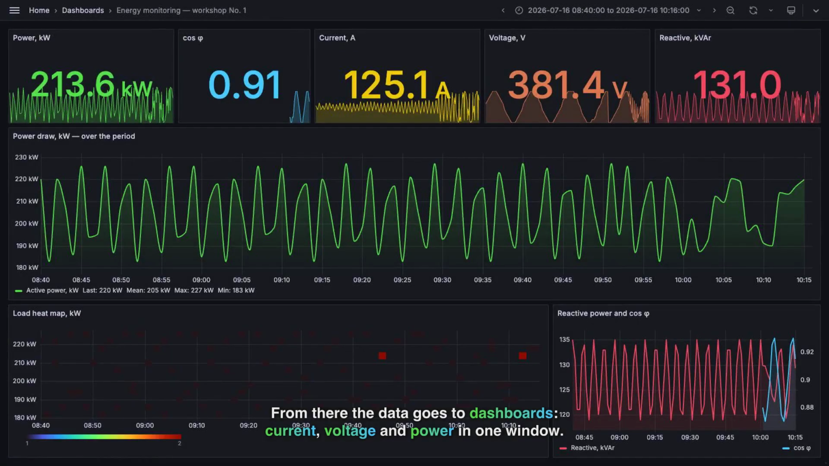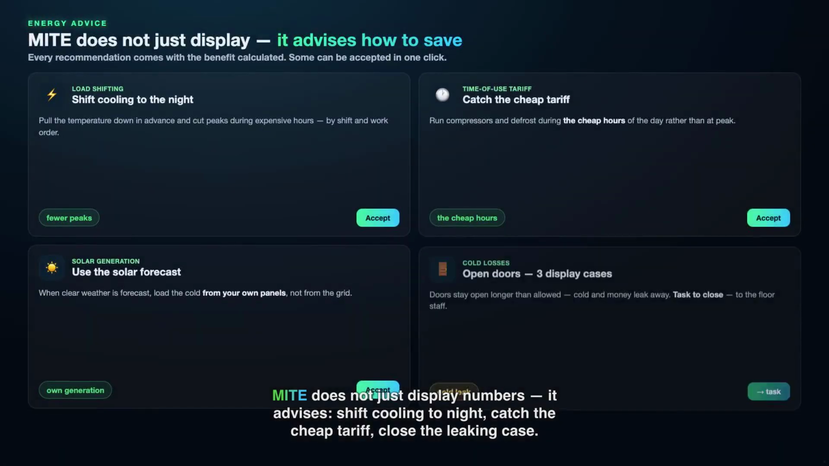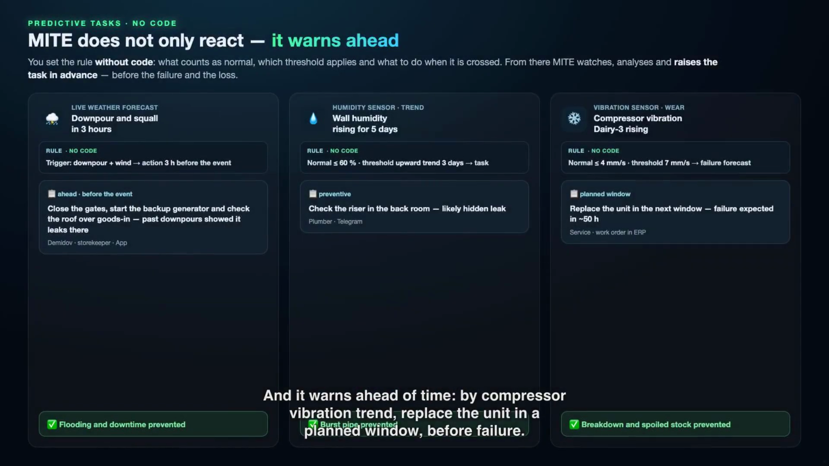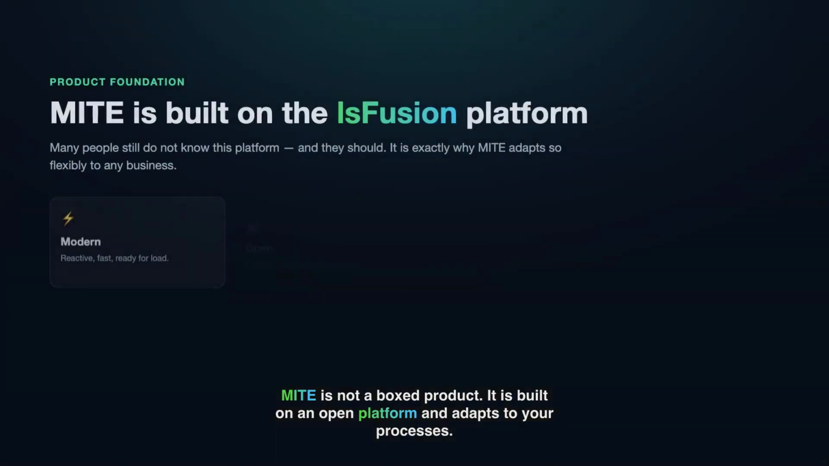From there, the data goes to dashboards: current, voltage, and power in one window, in real time. And not only dashboards. MITE does not just display numbers. It advises: shift cooling to the night, catch the cheap tariff, close the display case that is leaking cold. And it warns ahead of time, by the trend in compressor vibration, to replace the unit in a planned window before it fails.